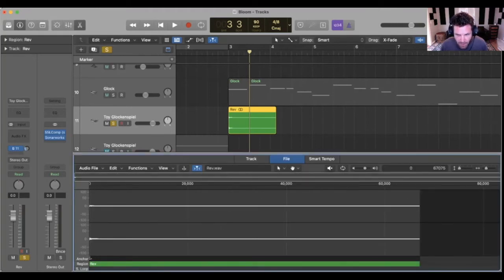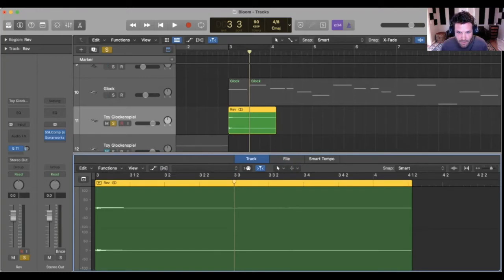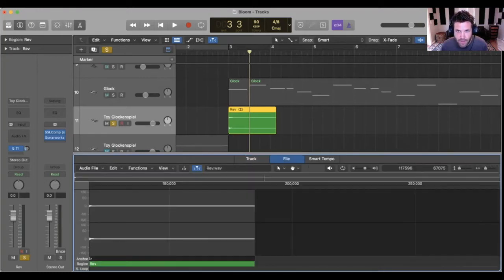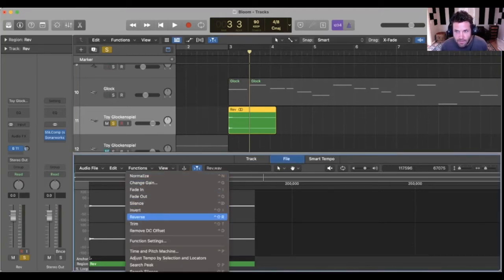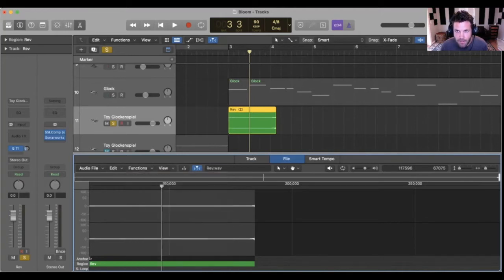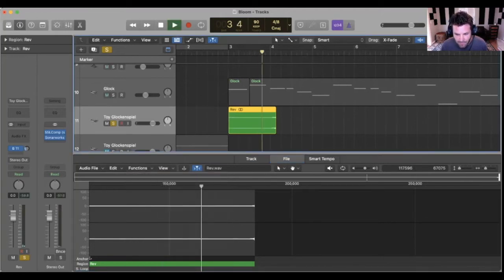So down here at the bottom, there's a bunch of different options. We're going to actually, usually track is selected. So we're going to select file, make sure it's selected, then go over here to function. And then there's a bunch of different things you can choose. We're going to choose reverse. So now I'll play this back so you hear what it sounds like. So cool. So it's obviously reversed.